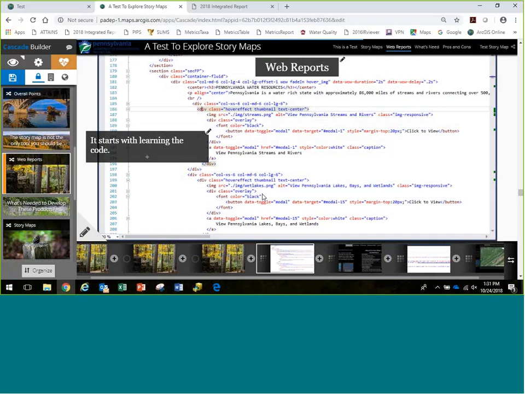And when you click on these different buttons, so one of the maps that we'll click on is View Pennsylvania Streams and Rivers and View Pennsylvania Lakes, Bays, and Wetlands. So those are two areas that we're going to click on. And when we click on those, it's actually going to open up what's called a modal. And a modal is one of the things that is also inherent to Bootstrap, and it basically allows you to open something up within the report.